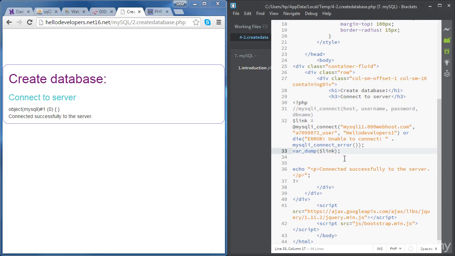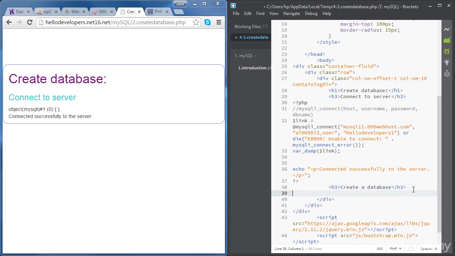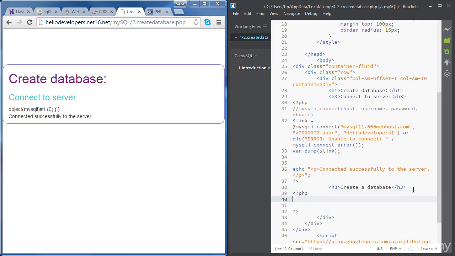Now let's add a database. Okay, so let's add a new H3, create a database, and let's create a PHP tag. All right. Okay, to create the database, we're gonna need to write an SQL query. Okay, so we're gonna store it inside a variable, SQL.